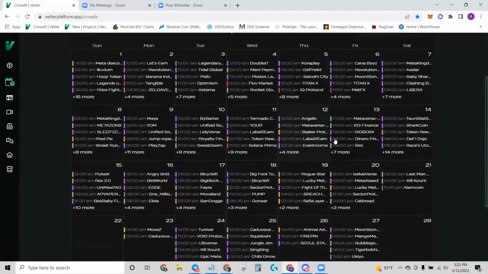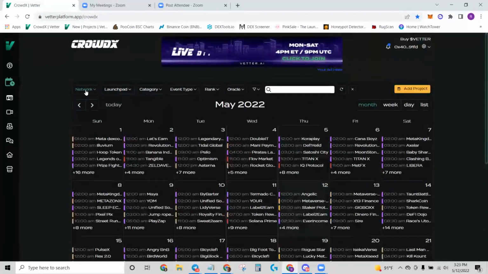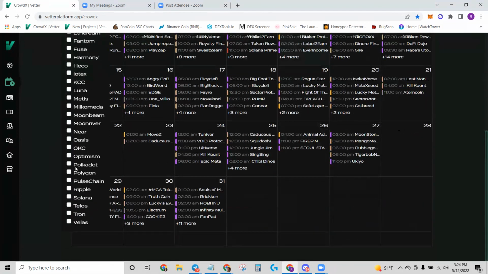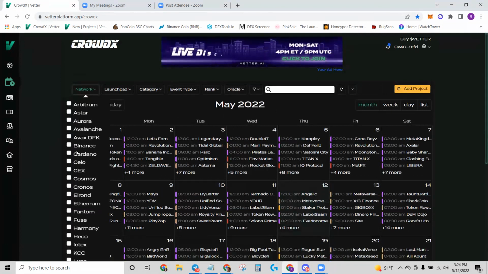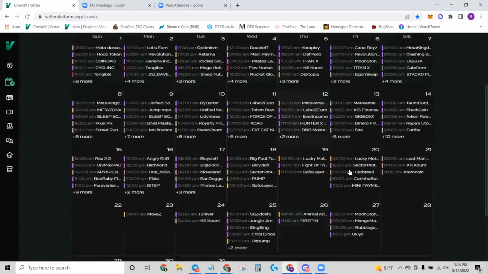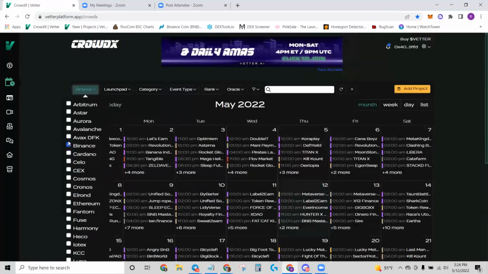So instead of getting overwhelmed with, oh my goodness, where do I start? Look at all these projects. What we can do right here is actually filter these different projects, and we can limit some of the noise. So when you click on network, it's going to show all the networks that we focus on on the Better platform. Okay, so let's say that you only wanted to focus on Binance projects. You would click Binance, and now just Binance projects are showing up. Okay, let's say that you wanted to just look at Ethereum projects.